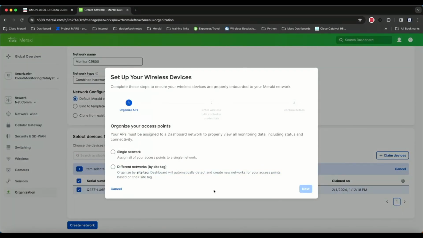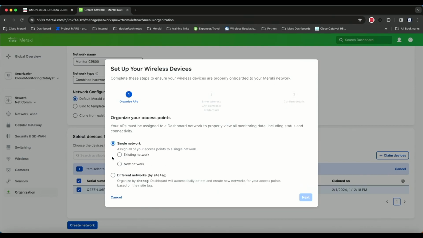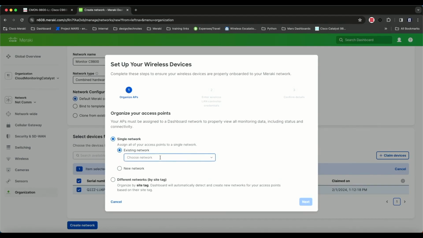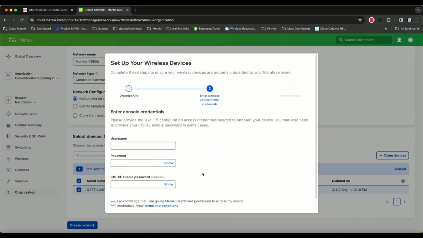One thing we do have to do is decide how we want to put those APs. Do we want them all in one network? Do we want them in other networks? We can also do it by site tag. We can read what site tag it is. And if you've got a large campus controller that's doing multiple buildings, on this sample, I'll just do the same network that this controller is going into. I'll go into a little more detail on this.